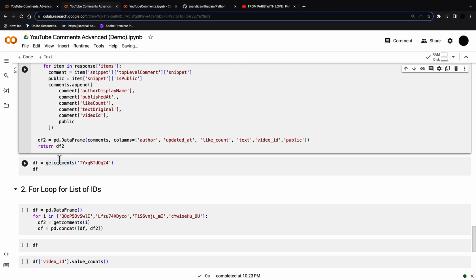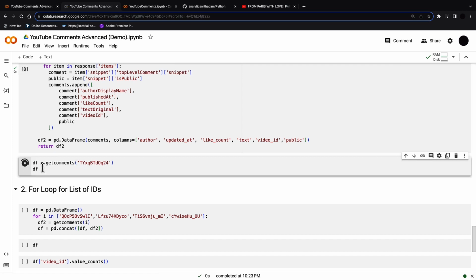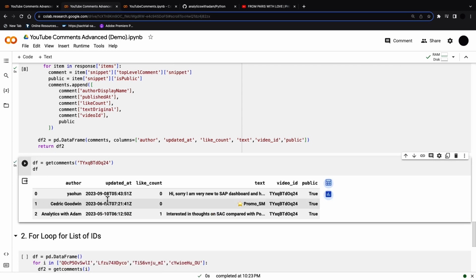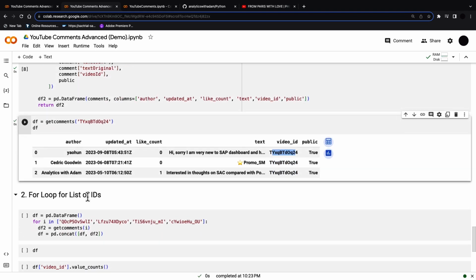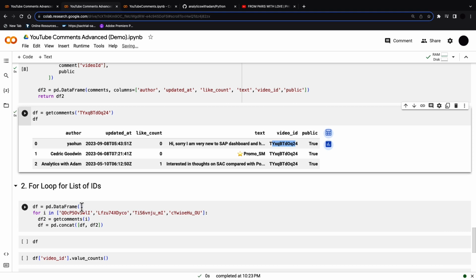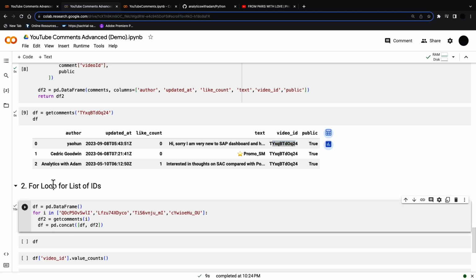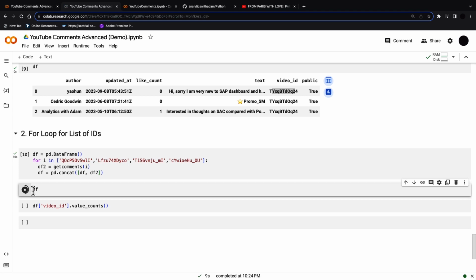And now to get all the comments from any video, it's as simple as df equals get comments, video ID, and then we get out the df. And the video ID is in the URL of the YouTube video. So this is my comments here, but this is exactly the same as before. And the beauty of this is I can loop through a number of different video IDs. So I'm starting with a blank data frame. I'm going for i in a number of video IDs. I'm going to get the comments with my function, and then I'm going to concat those together. So the first time it runs, it'll create the data frame because the data frame is empty, and then it'll just add all the other comments on.